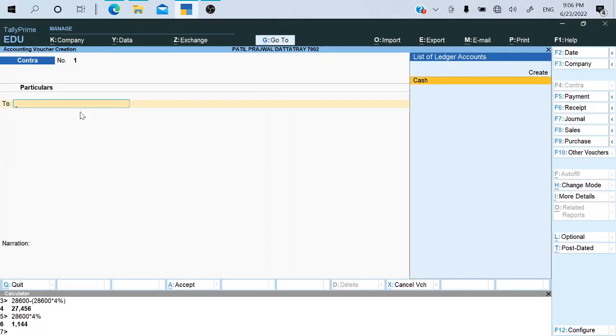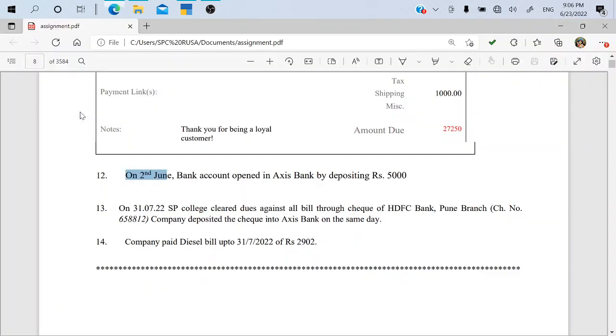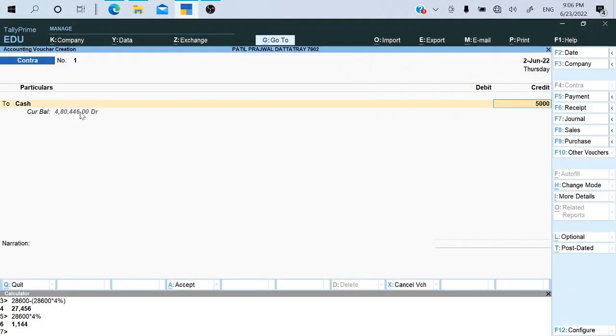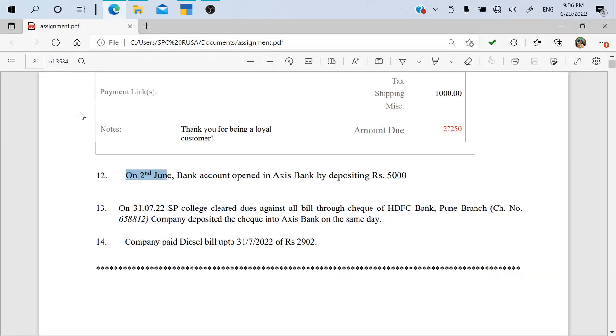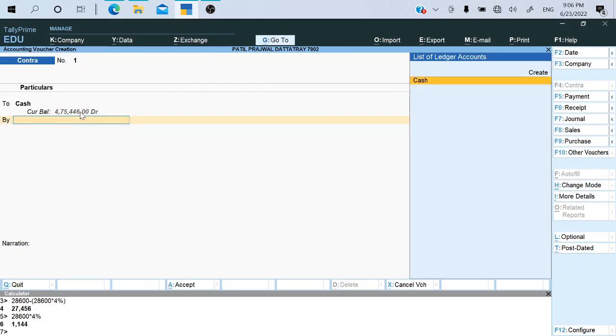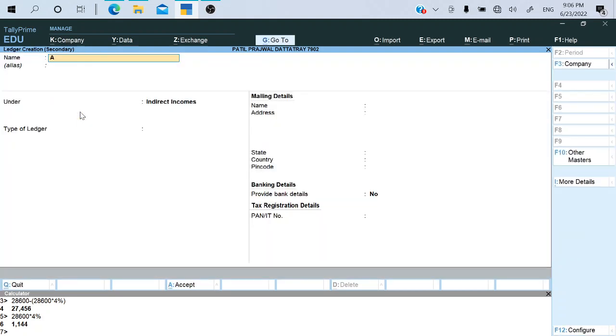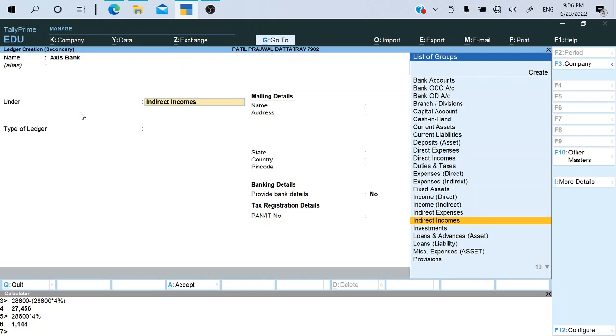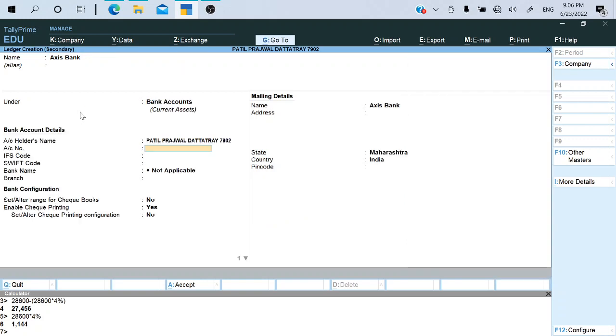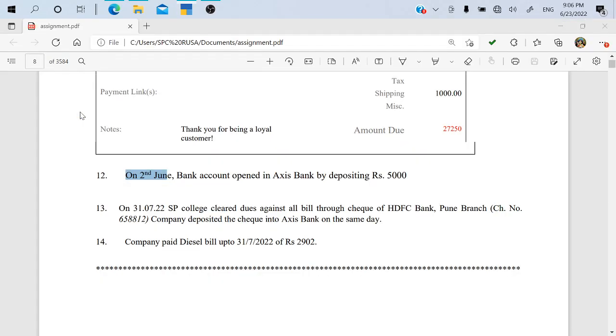Tally is asking credit first, therefore cash here. How much? 5000 is going, therefore 5000 cash. And what? Axis Bank, we are depositing that in Axis, but right now we don't have an Axis Bank ledger. Create with Alt C, Axis, we can say Axis Bank, under Bank. Enter.